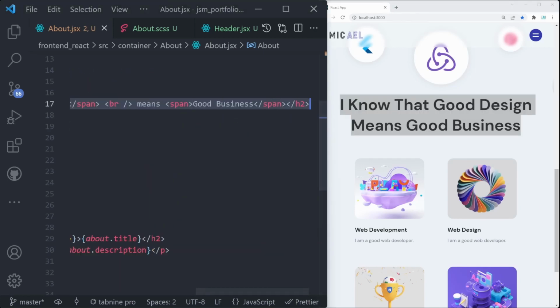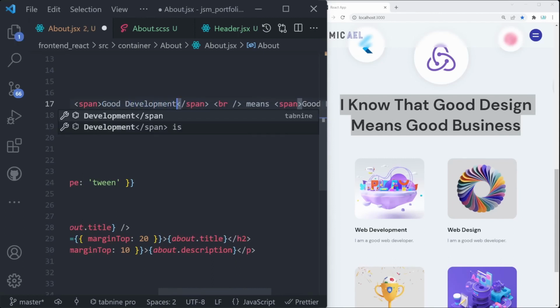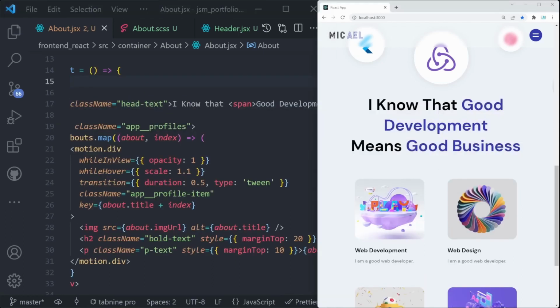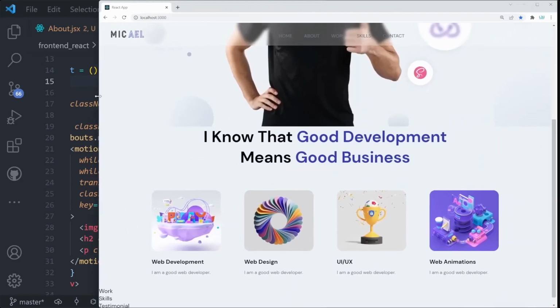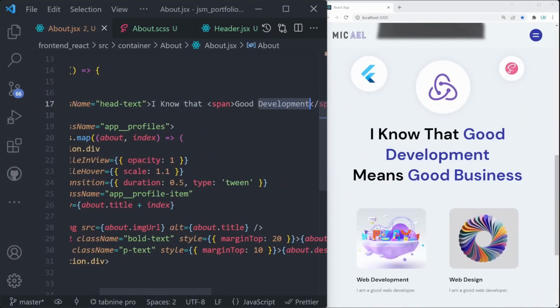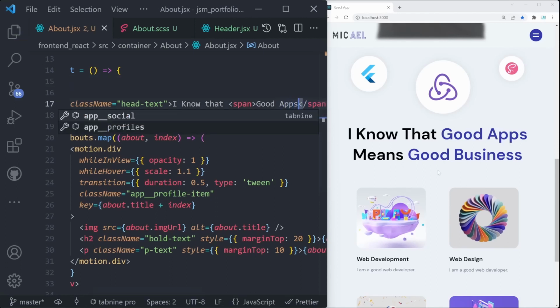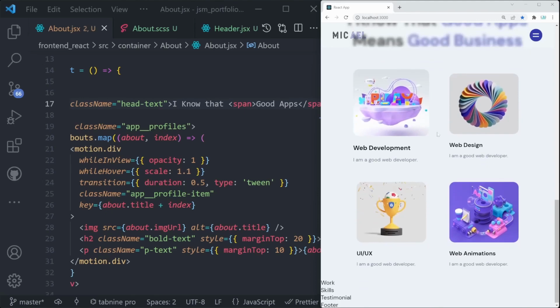But in here, if you are a developer, and we all are developers, you can say good development means good business. That word is just a bit too big, but on bigger devices, it shouldn't be any problem. But if you want to be sure that it works on all devices, good dev is going to be just fine. Or you can do something like good apps. That's also great. So what exactly are we good at?